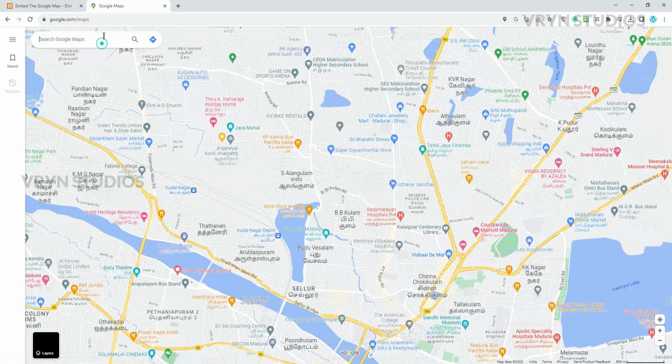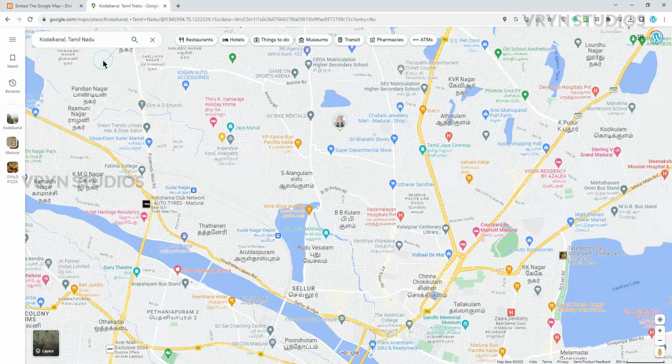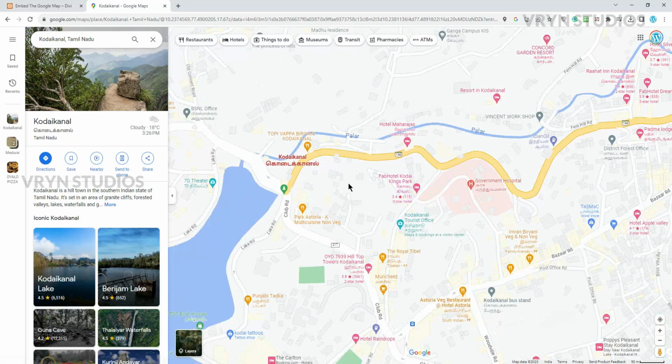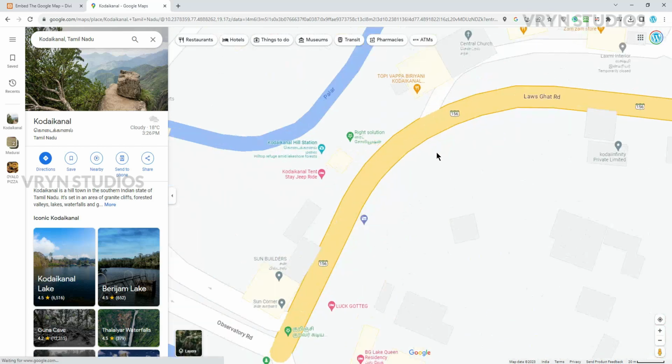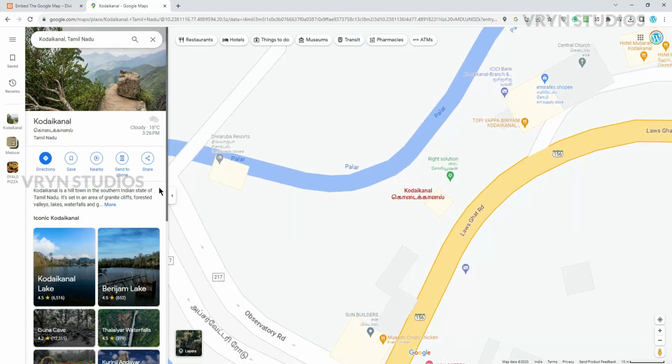Go to the Google Maps. Go to the address that you want to display in the module. You can even point at the map by long press.